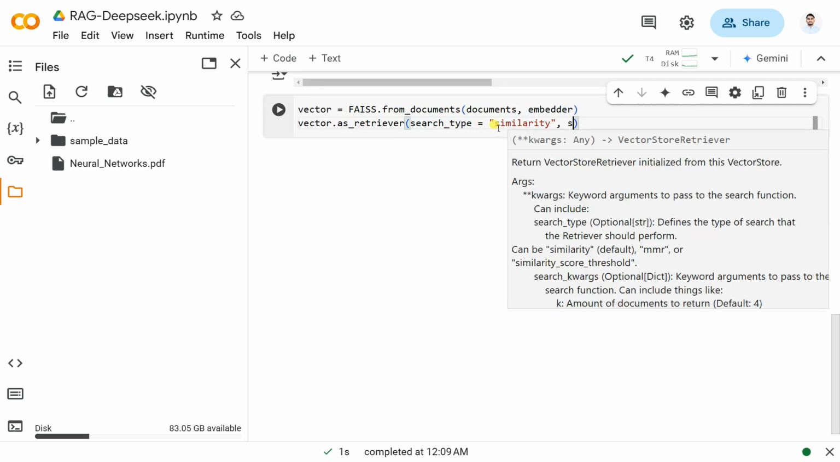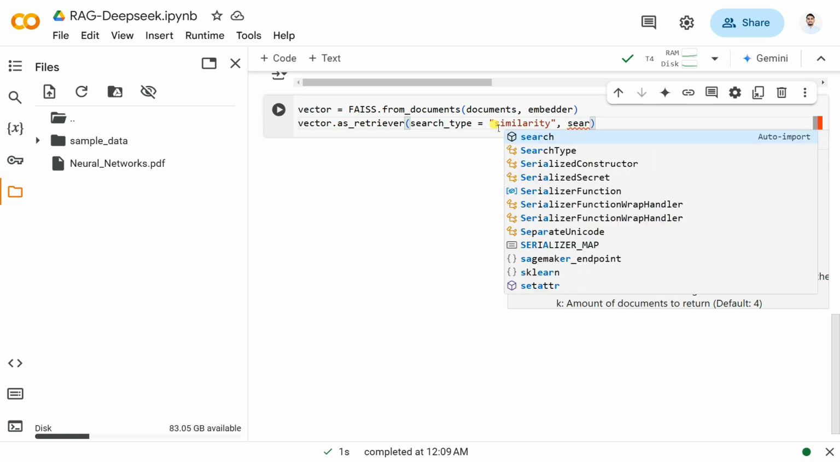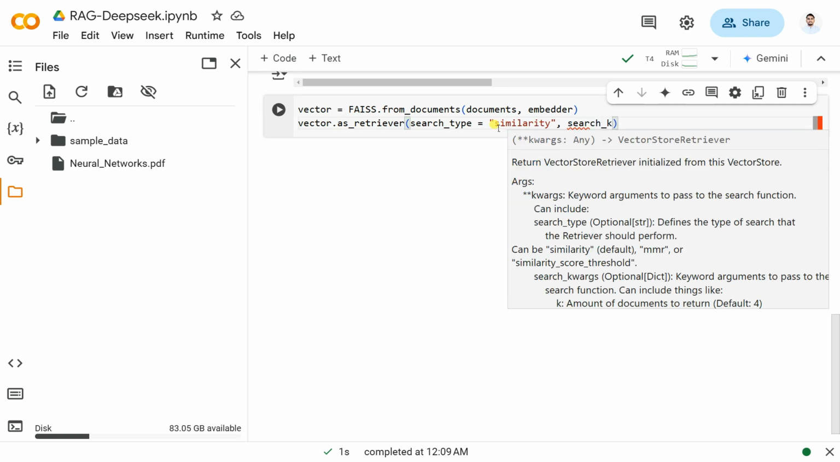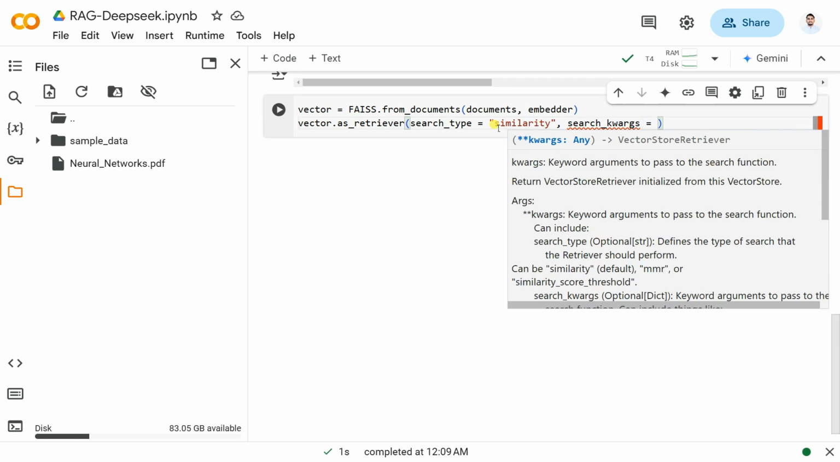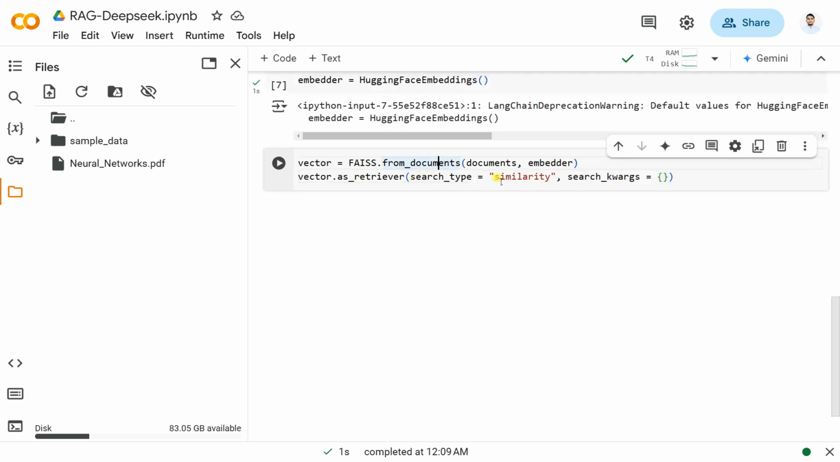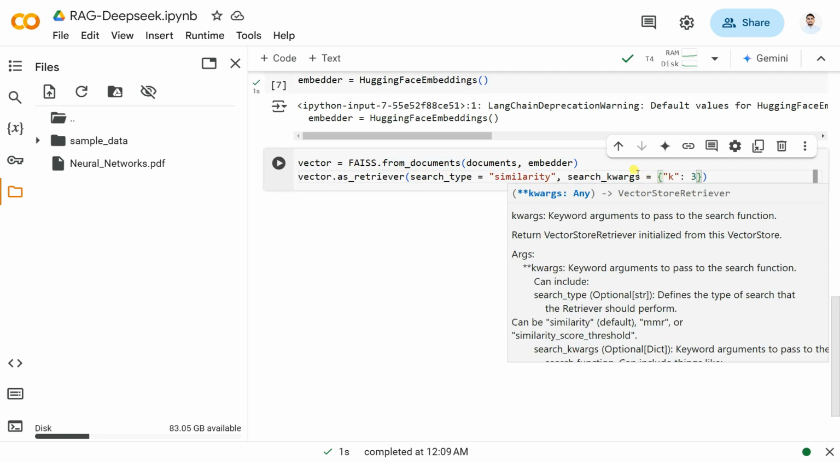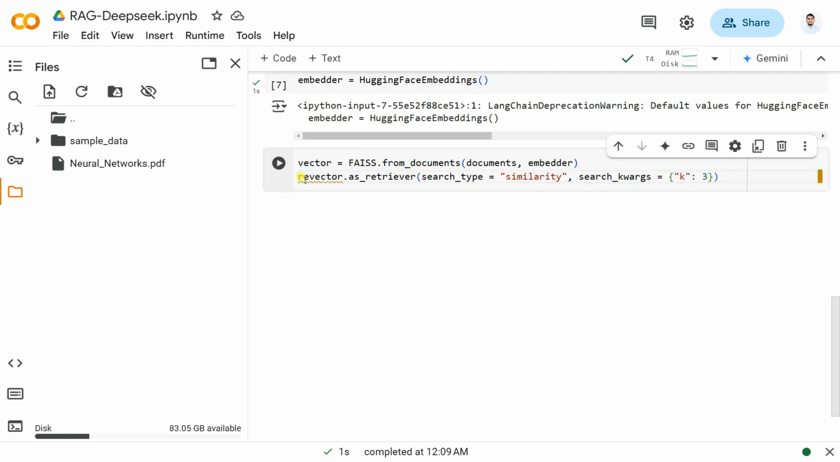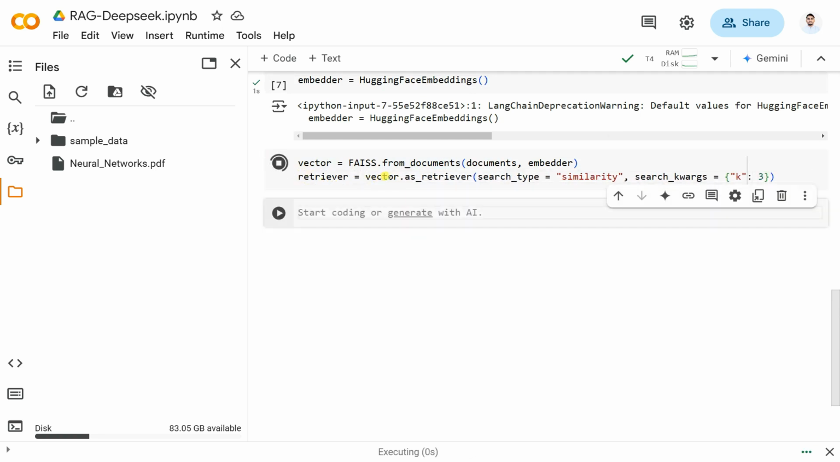And then after that, I can give one search_kwargs. It's nothing but, let's say, the first 3 pages it will check and try to find similarity with the answer to the questions. So you can give k, let's say 3, so that you can do the 3 semantic searches here. And this is nothing but our retriever. So let's say retriever. Now we have our vector store database as well as the retriever.